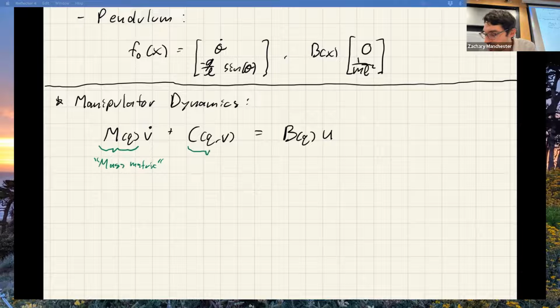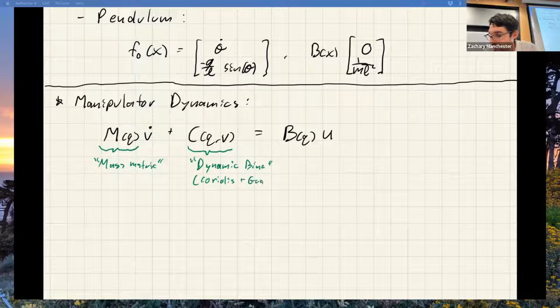This C guy, there's a few different variations on how to write this down, but this is the way it's done in the dynamics toolbox we're going to use in Julia in the homeworks. So that's why I'm writing it this way. This is called the dynamic bias term. So this includes stuff like Coriolis terms and gravity, which sometimes you separate out. You might see books where there's a C and a G, and the C is the Coriolis terms and the G is the gravity or potential terms.